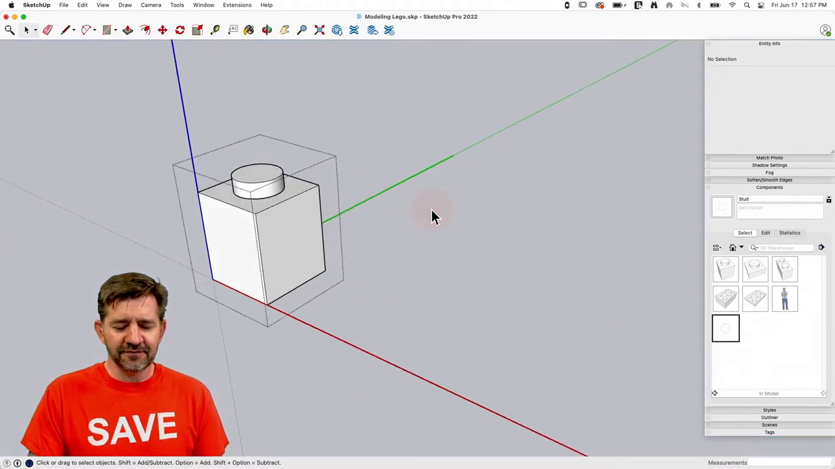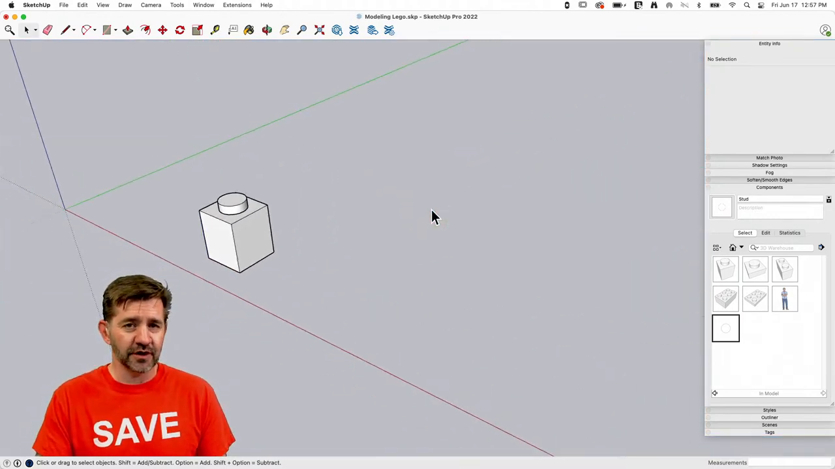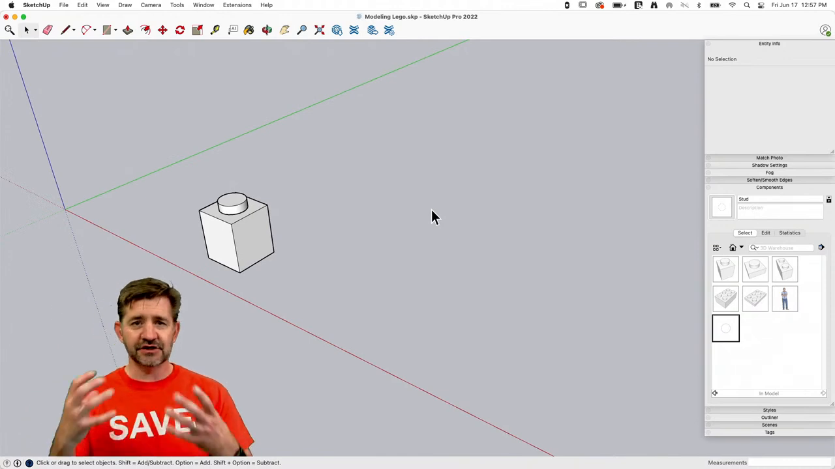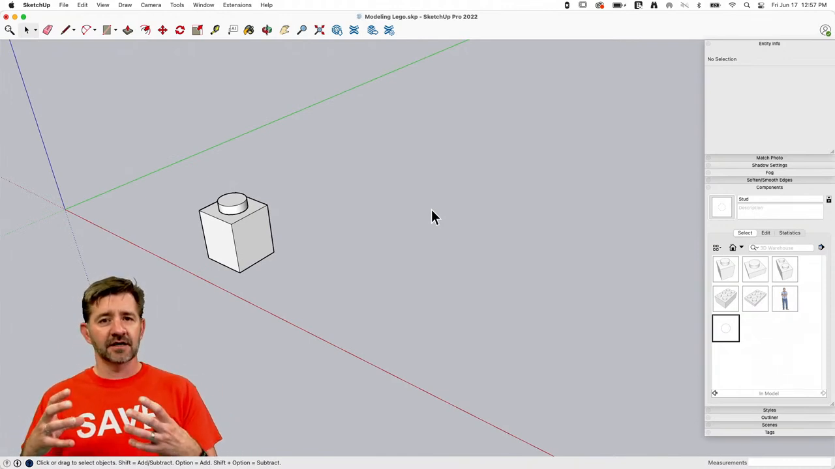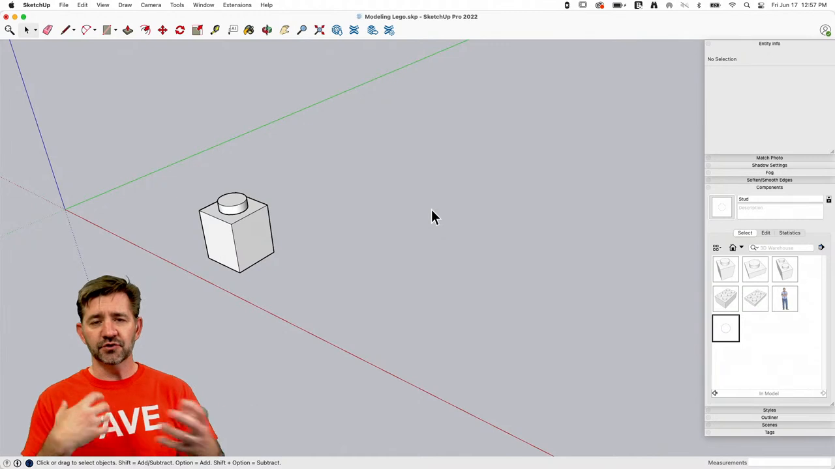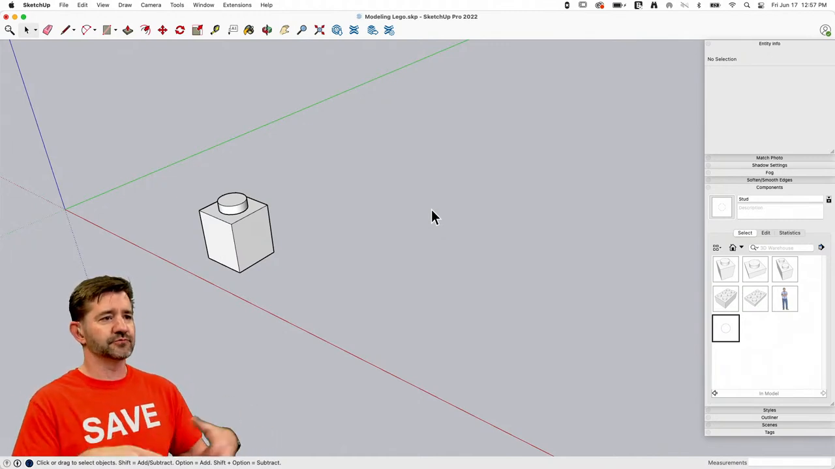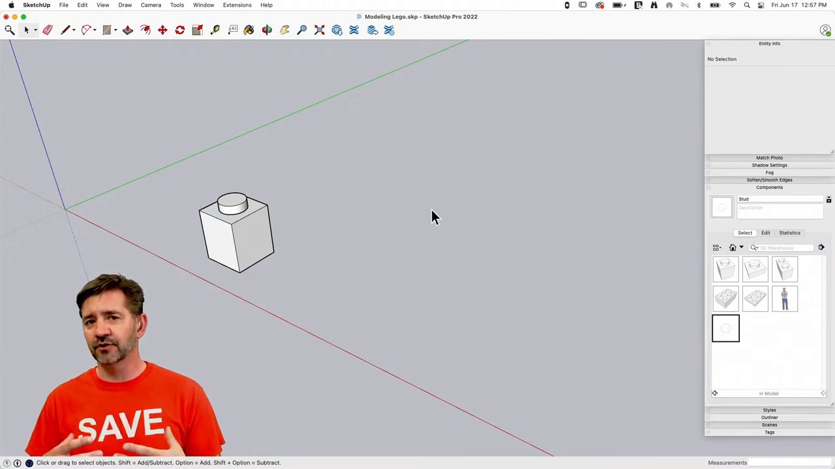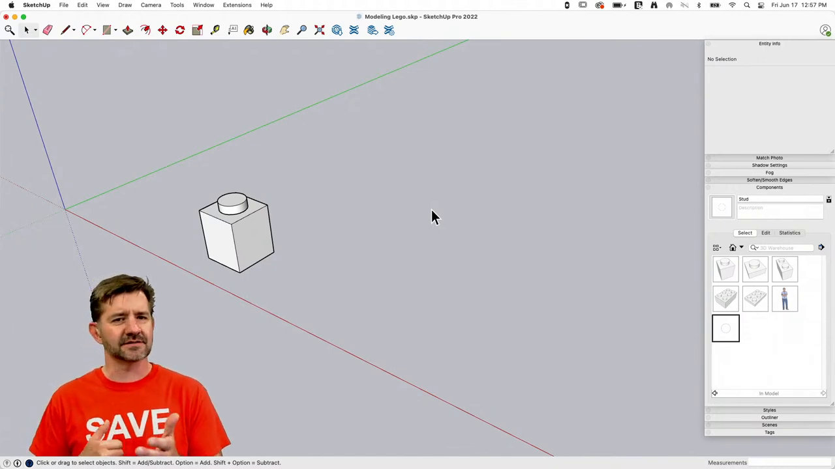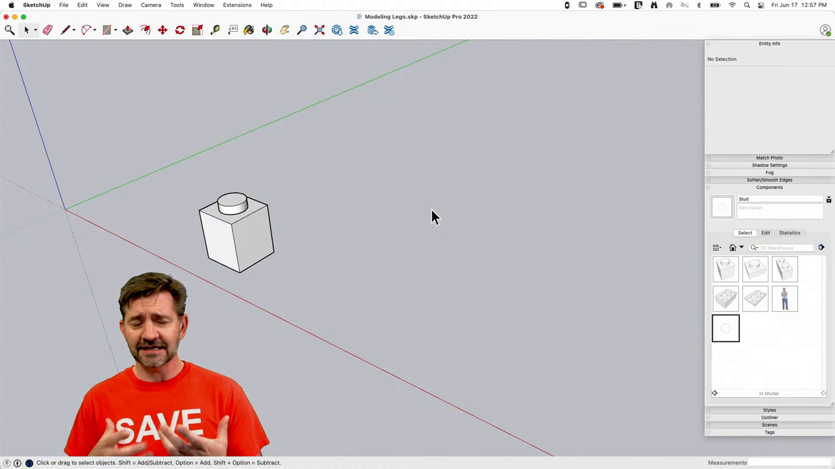So for those of you who are not familiar with how a dynamic component works, a dynamic component is a set of geometry that you can affect by scaling or offering a user interface to change the geometry. And it goes through and redraws itself based on that input. Some people talk about parametric modeling or value-based modeling or something like that. I don't know. That's kind of the idea here.